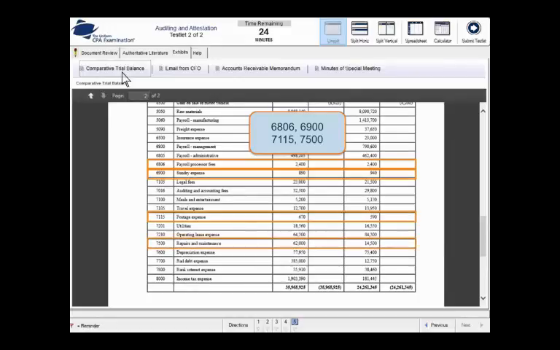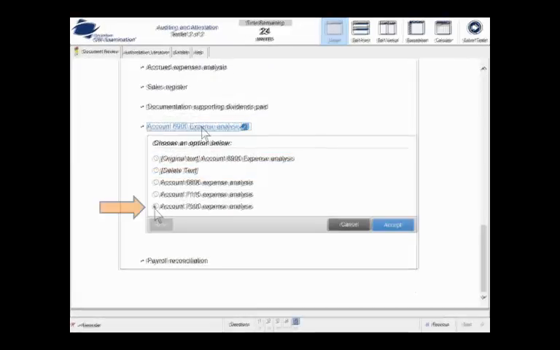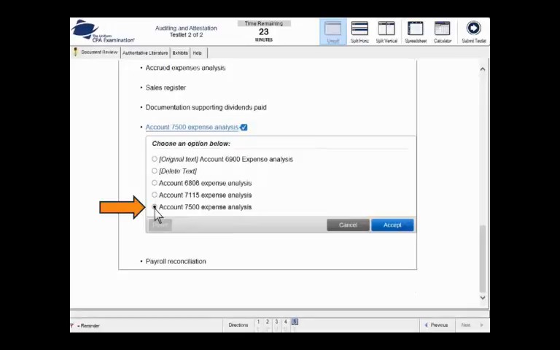So let's go down to 7500. And what do you see? The balance was 14.5. Now it's 62,000. That's a big jump. That's material. So that is the account that has the most significant change, and that's the account that I want an expense analysis of. I select that choice, accept the response.